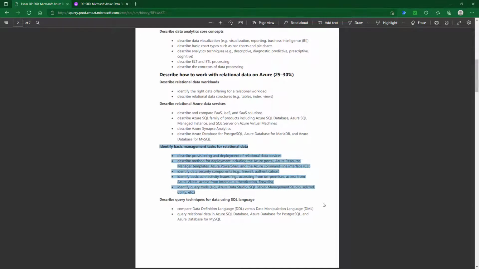This entire section has completely gone. Now, I still think that having some knowledge, for instance, about SSMS, SQL Server Management Studio, is useful, but this entire section has completely gone. Now, in the describe query techniques, then compare DDL versus DML has gone, so you no longer need to know the difference between data definition language and data manipulation language, so you don't need to know whether an update statement is in one particular bucket or another.